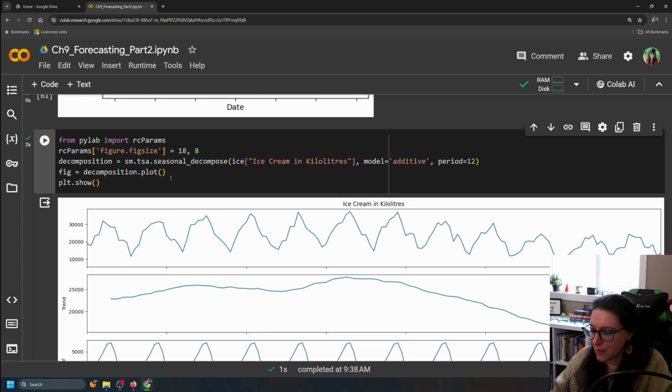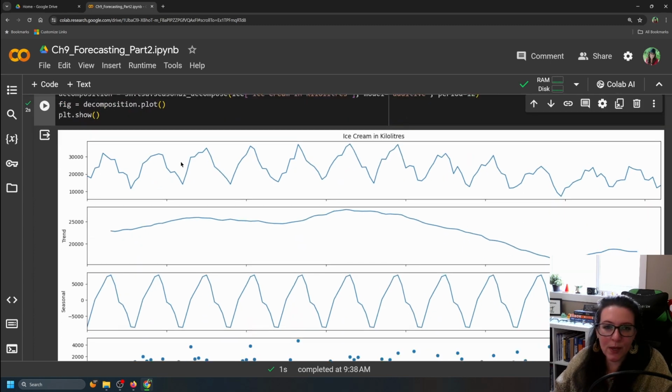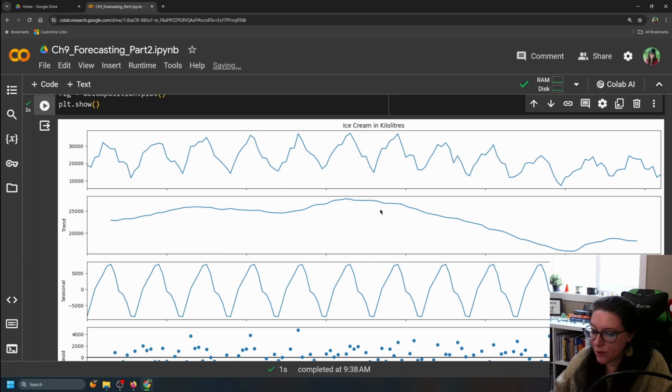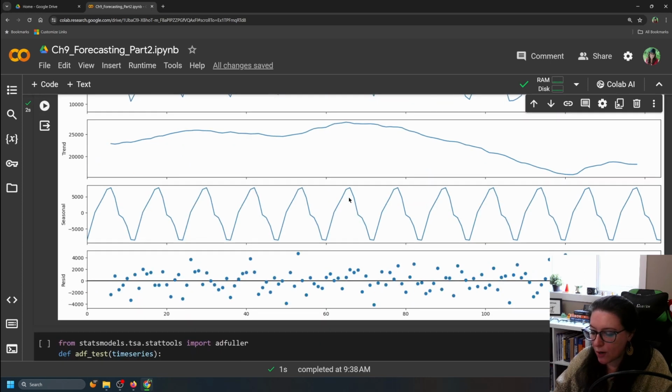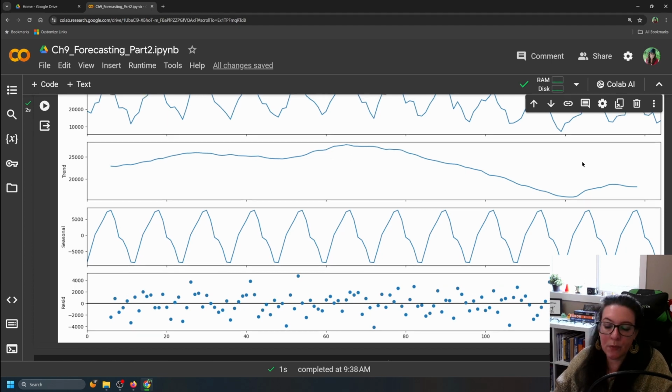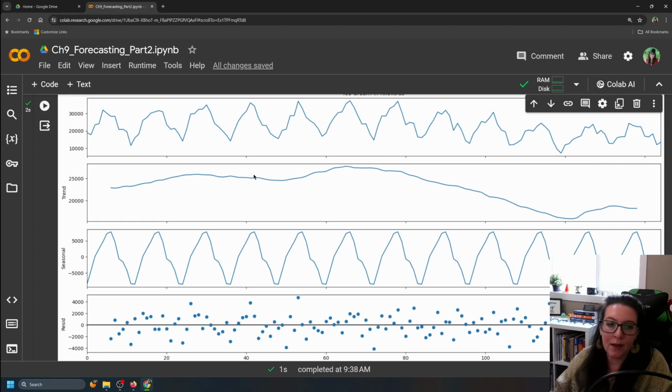All right, so let's plot this and look at it. This is the original data here. This shows you the underlying trend over time. So when we take the seasonality out, what we do see is that there is an increase for the first 70 periods, then it starts to decline, then it goes back up. So even once we account for the seasonality, there still is some variability in the data here.